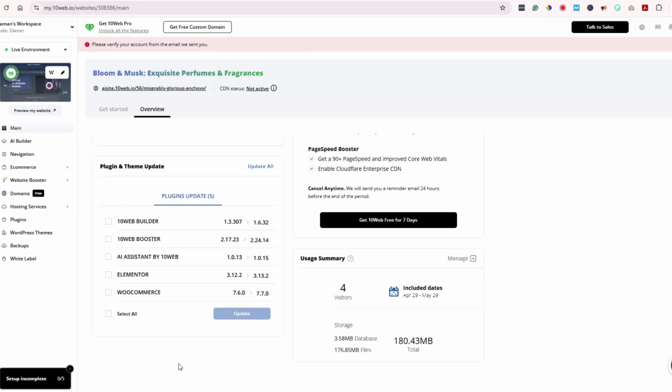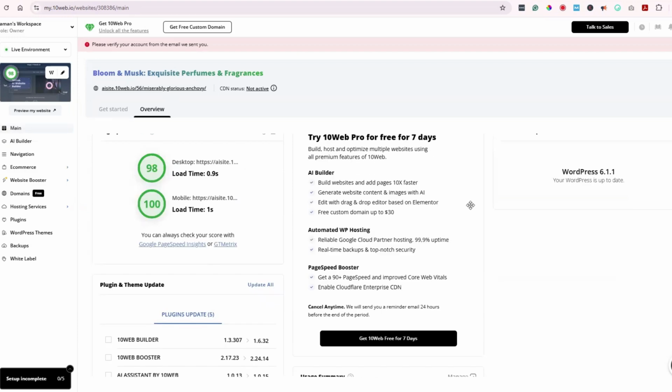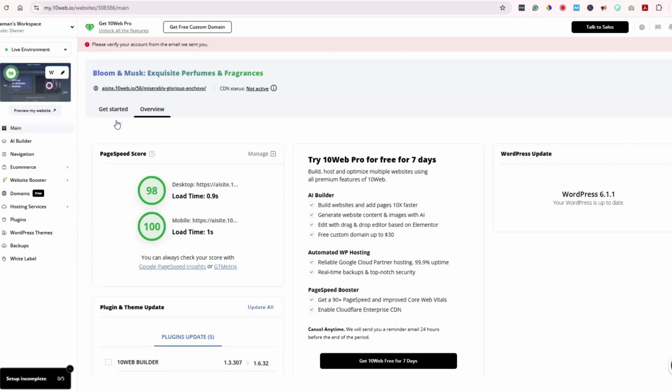The plugins and themes this website is using are listed here: 10Web Builder, AI Assistant by 10Web, Elementor, WooCommerce, and you can also select these plugins from here and update them all. So it is providing all the analytics of your website.